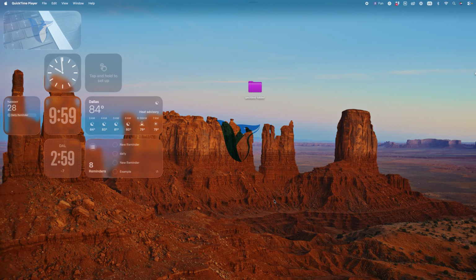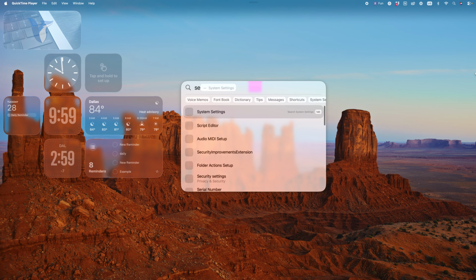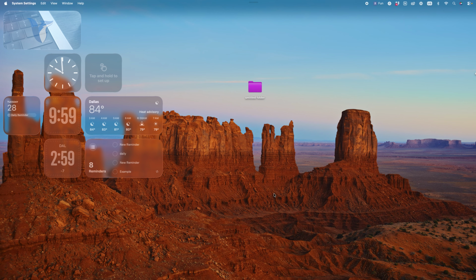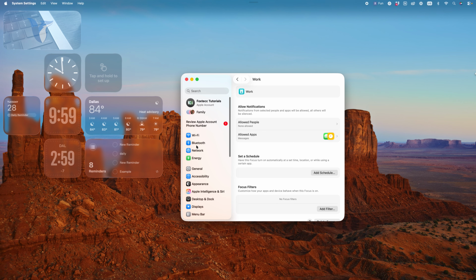In this quick tutorial, I'm going to show you how you can stop the automatic focus mode from being enabled on your Mac. So for this, we need to go to the settings. So just look up the system settings like this. And by default, you'll probably be in the general section.